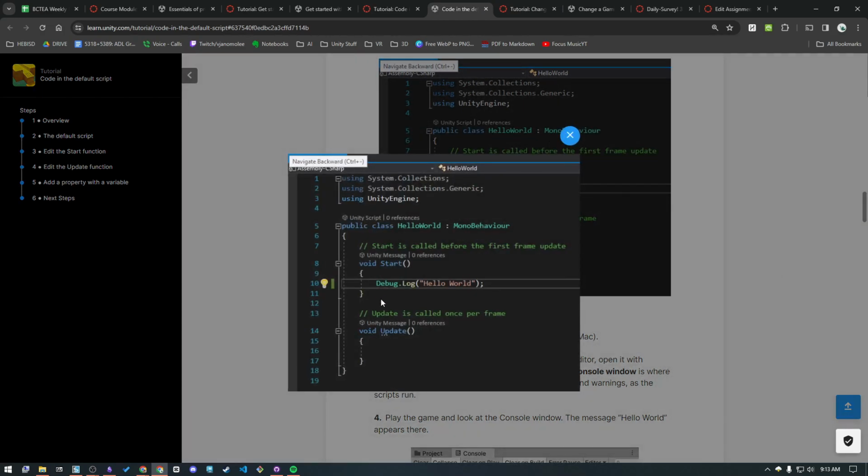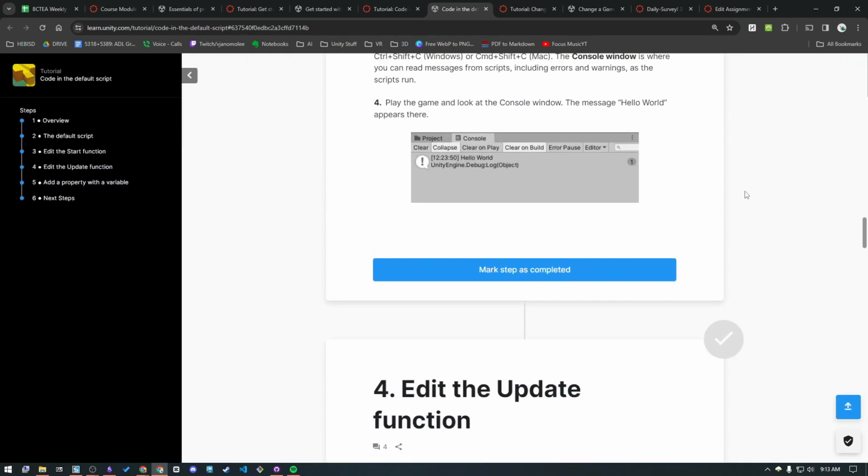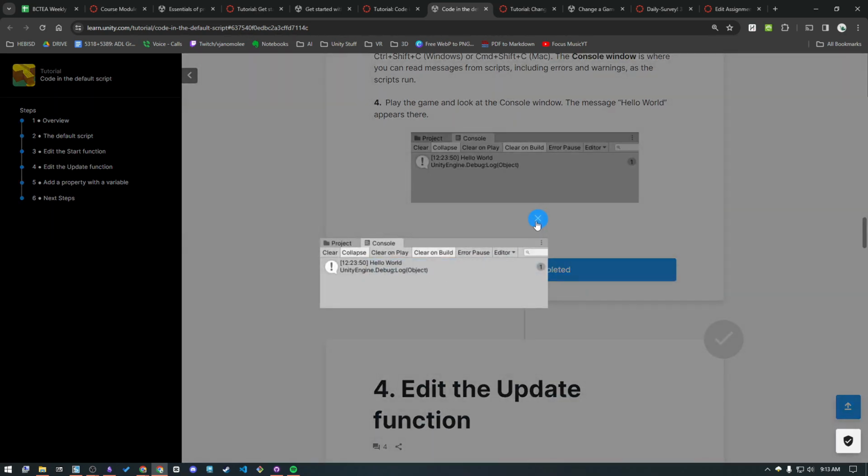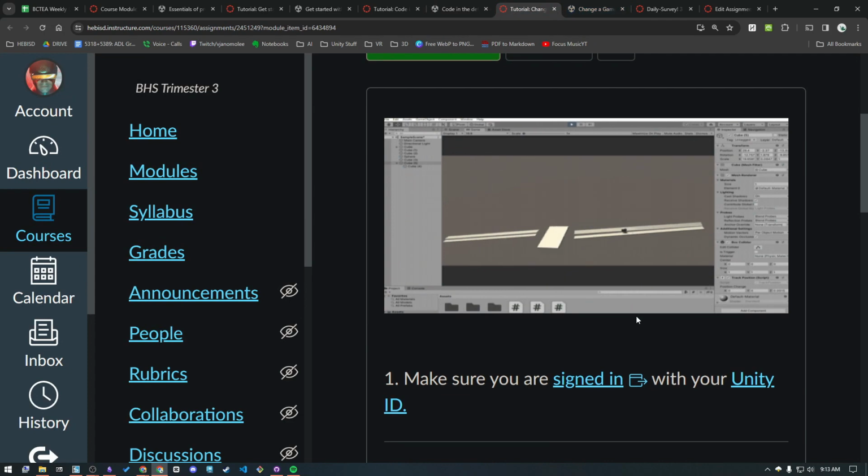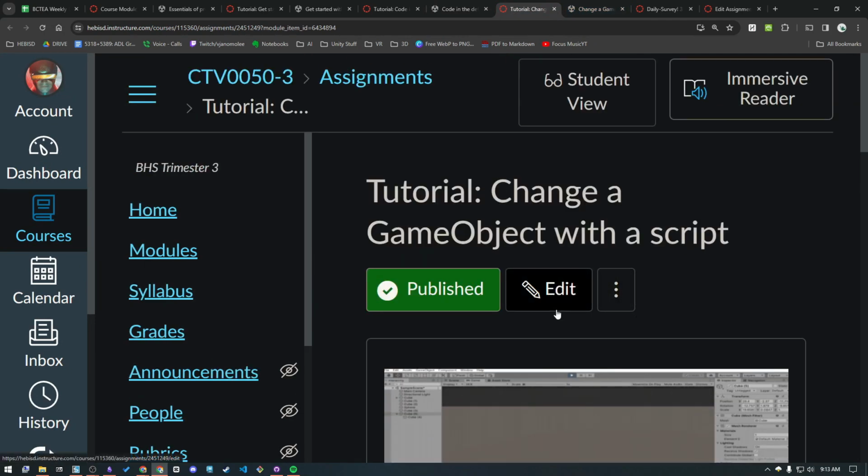I think at first they tell you to put it inside the start function, and then you see it inside the console. All right, so enough talking. Let's get right to it.